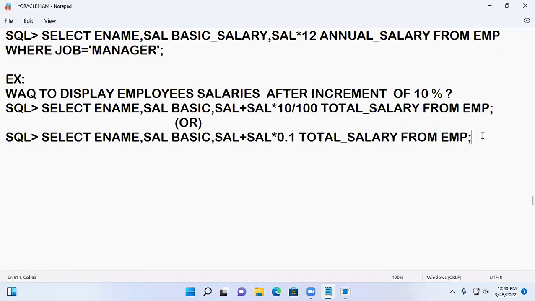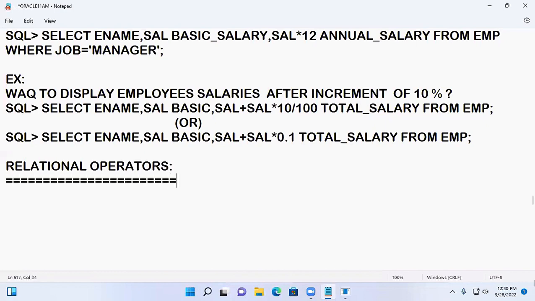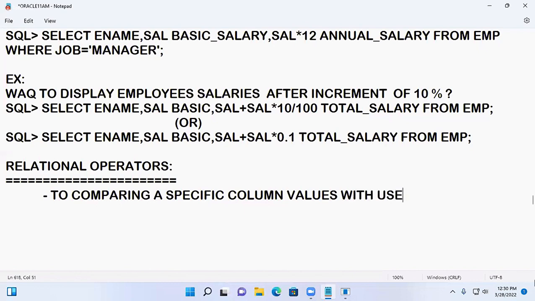Okay, so like this, arithmetic operators. The next one, take heading. What are the next operators? Relational operators. So what is the purpose of relational operators, guys? To compare a specific column's values with the user defined condition in the query.